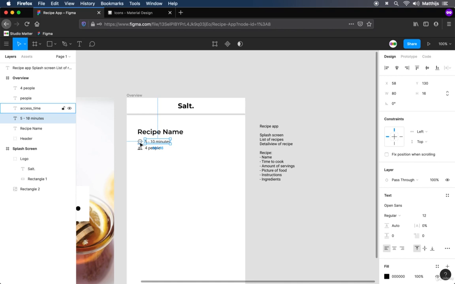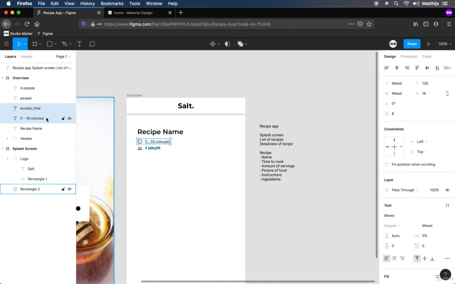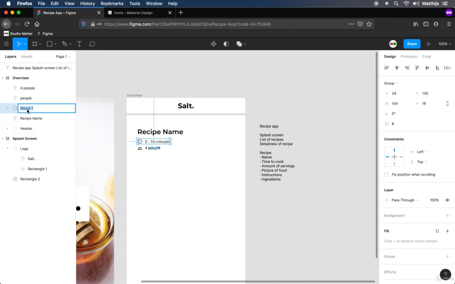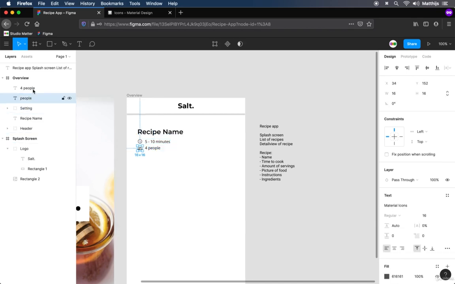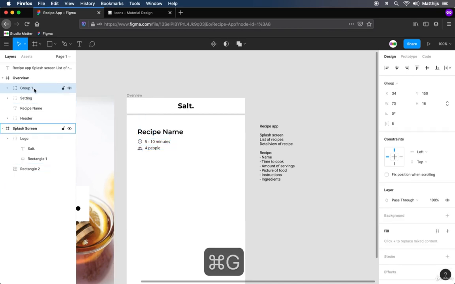And now let's just group these two items so we have a nice sort of settings list that maybe we want to expand later on with more properties. So I'm just gonna shift select the access time here as well, Command G to make it a group. So let's call it a setting, and do the same for people and for people group, and let's also call it a setting. Now we can select both and move them around any way we want.